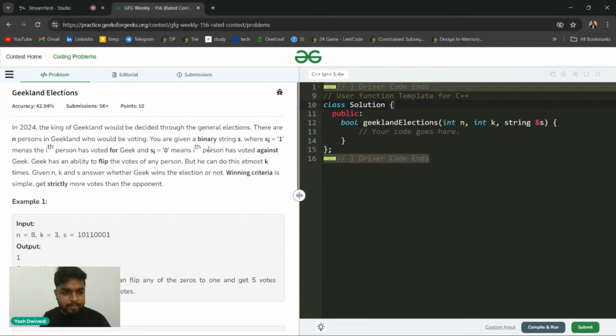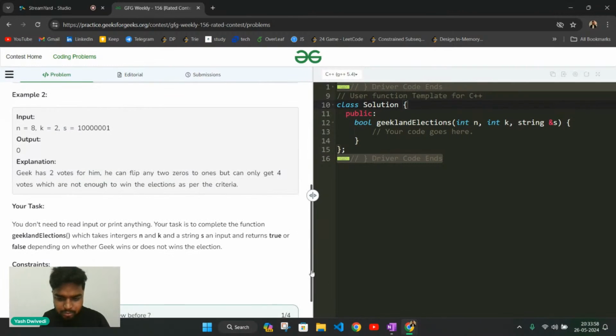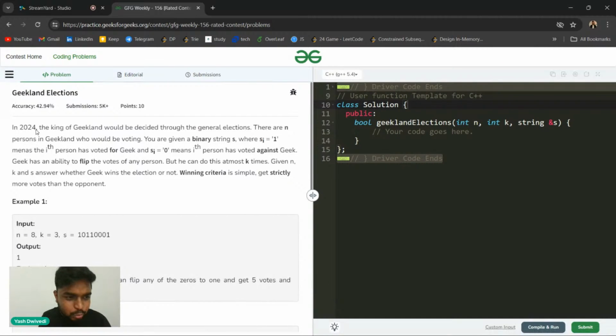Let's quickly discuss this problem. It says that in 2024 the king of Geekland would be decided through elections. There will be an election, there are total n people in the voting list, and you are given a binary string. If the value of the ith character is 1, the ith person has voted for geek. If the ith character is 0, the person has voted against the geek.